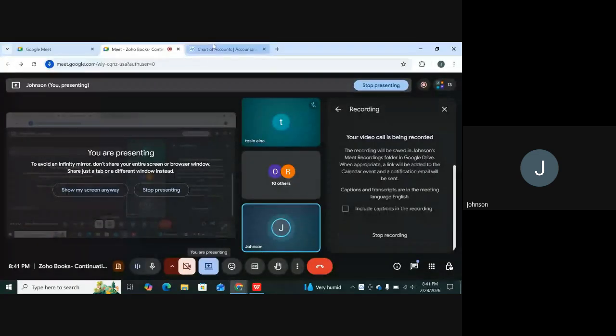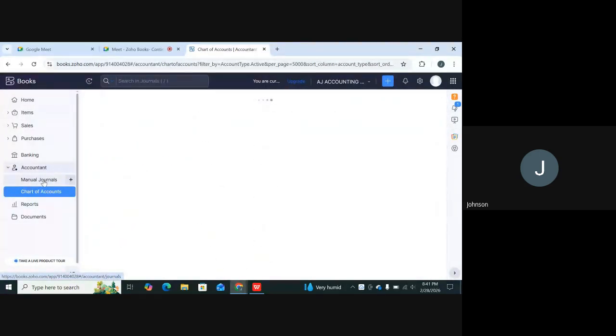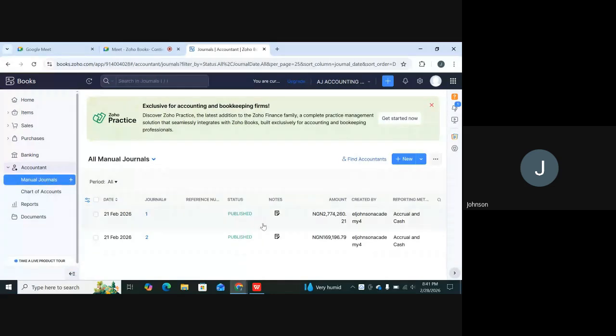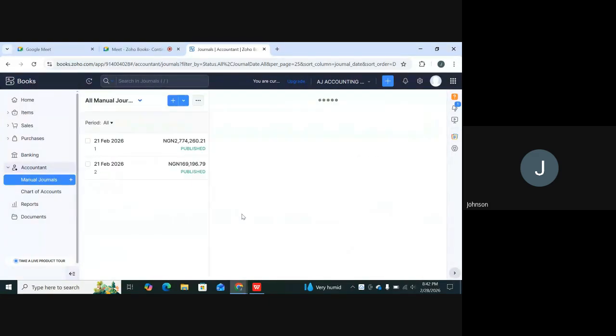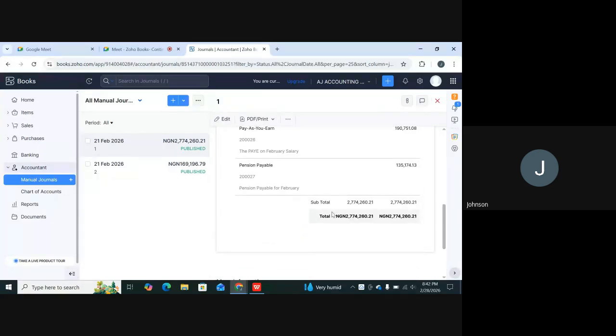So let's quickly go back to our Zoho. From our Zoho now, we want to go and pass some entries. We've already created some journals the other day. If you come to our manual journal, we've passed these two journals, and we've published them as well. So can we view them? Let me see if we can view them. Okay, so this is the journal that we actually passed the other day.